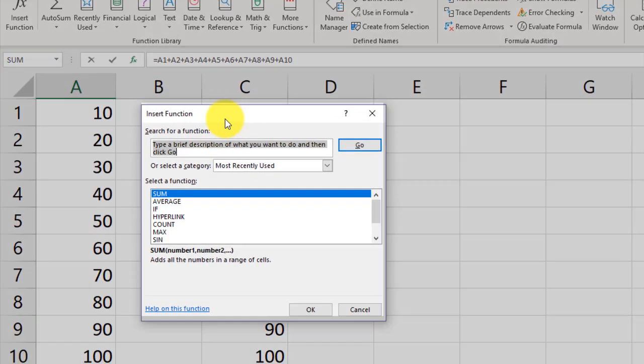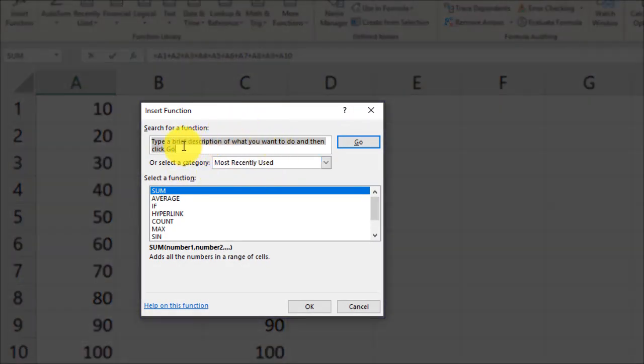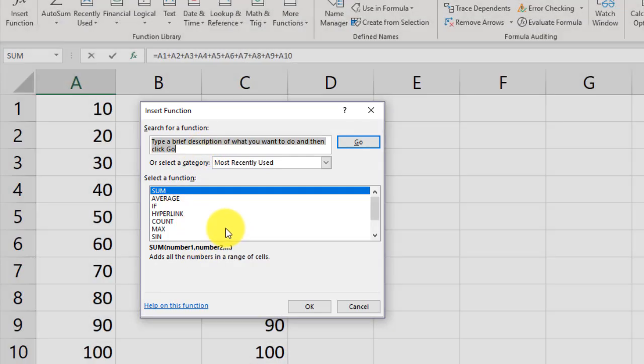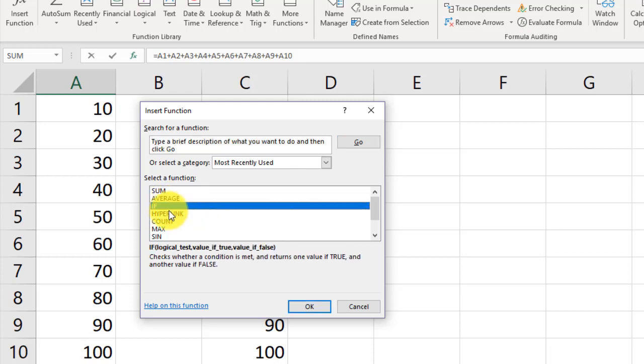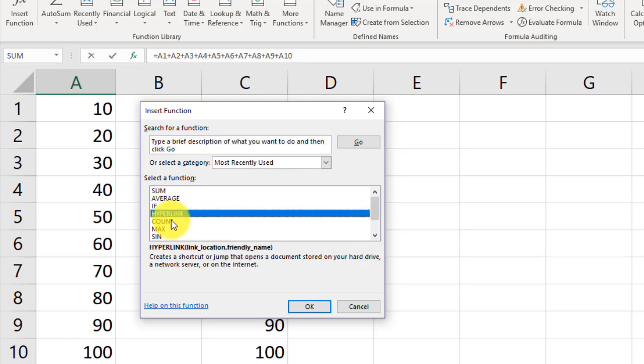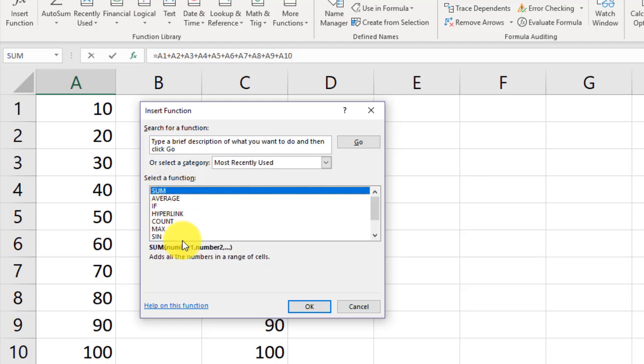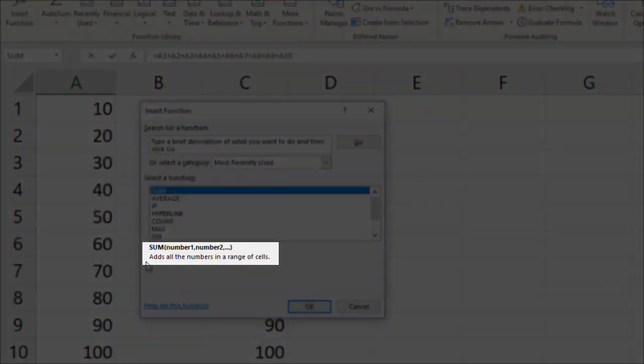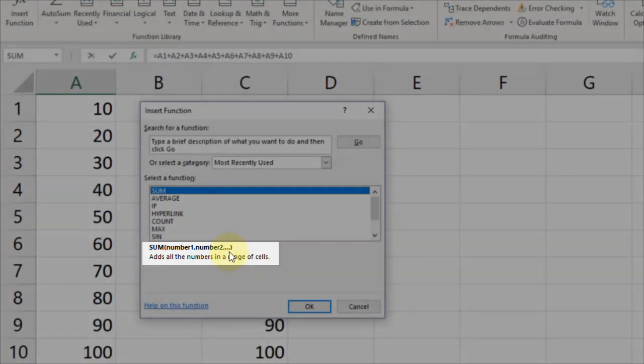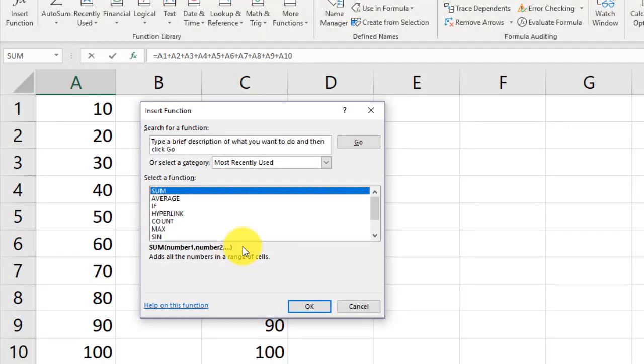Excel has given us a nice search feature where you can type in a brief description of what you're looking for. So it kind of guesses what you're looking for. And it will give you a list of functions based off of what it thinks you're interested in. And it gives you a little bit of a guide: this is what it does. And it also gives you the way you're supposed to put it, the syntax of how it's supposed to be written. So that is a quick little introduction to functions. In the next video, we're going to take a look at some basic functions that you need to know.